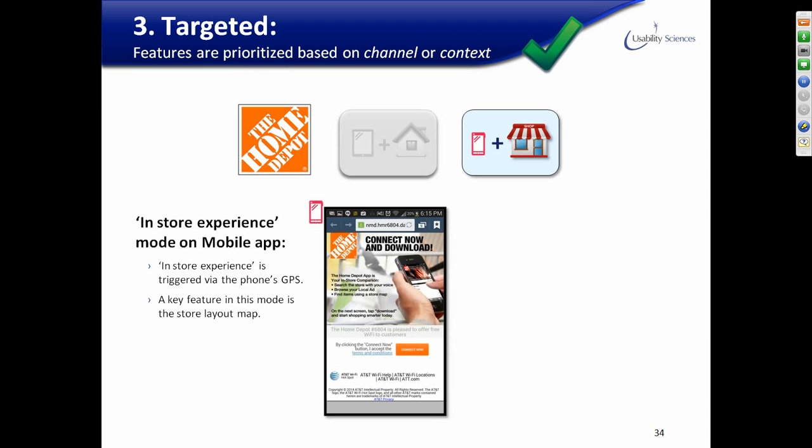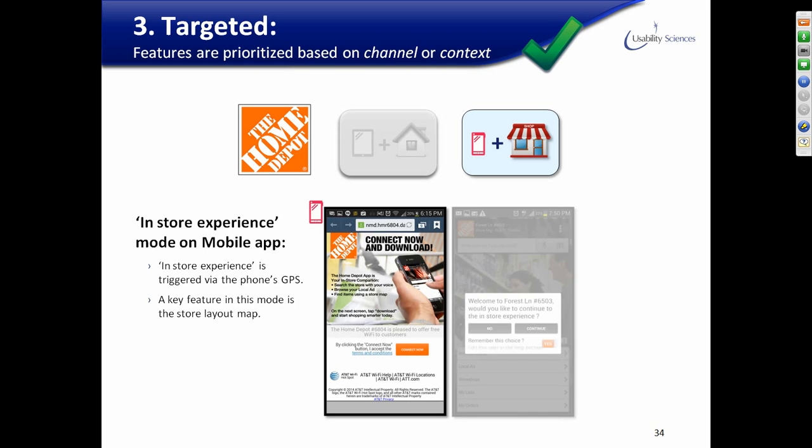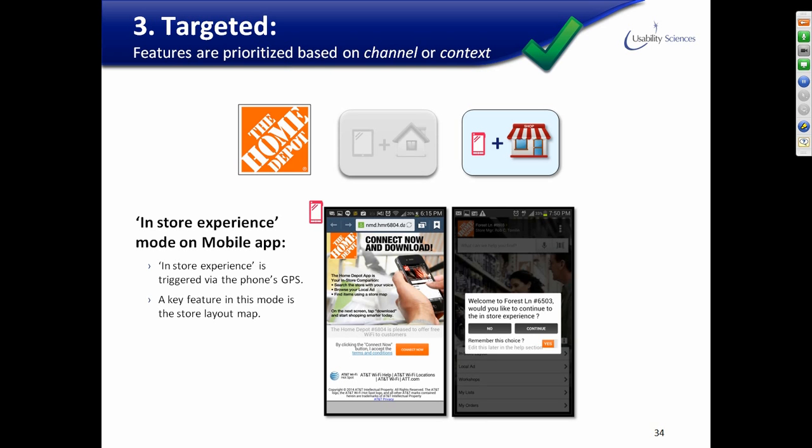So using my mobile phone and opening up a browser, I was automatically prompted with a message that there was free Wi-Fi available in the store. And they encouraged me to then download their app, and I figured I'd give it a try. So I downloaded the Home Depot app. And in doing so, it prompted me with the option to continue with the in-store experience. So very interested in seeing what that was all about.